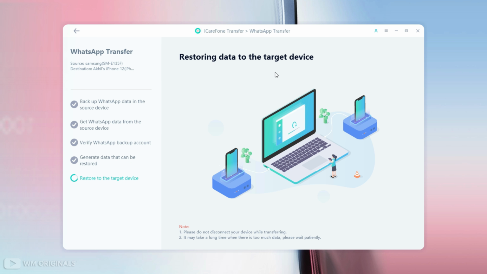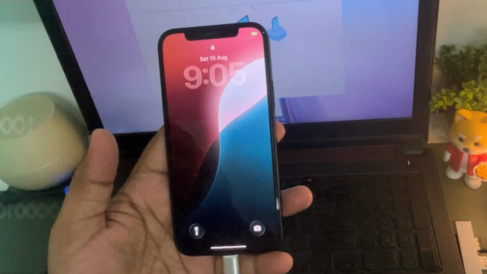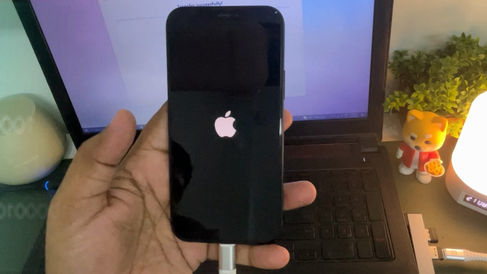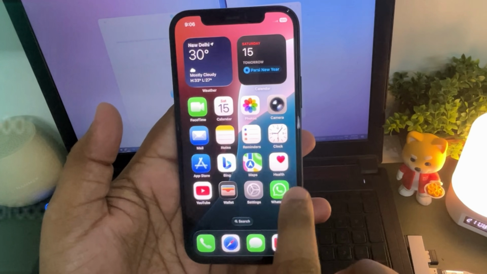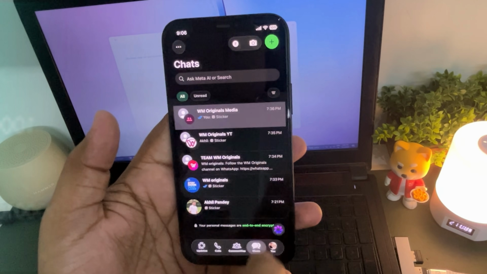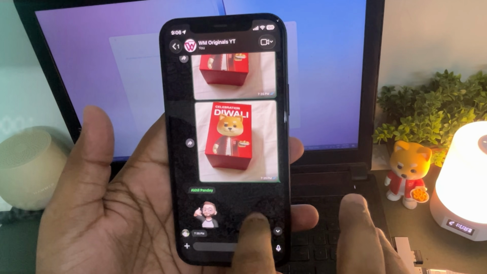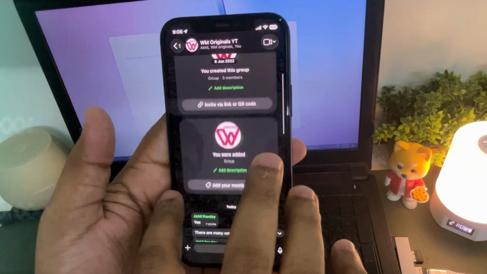It starts restoring WhatsApp data on iPhone, and once done, here we have confirmation. Transfer successfully. Now iPhone shows restore in progress and will restart. Once iPhone restarts, let's open WhatsApp to see if transfer is completed or not. See here we have all the WhatsApp data with images, videos, audios, stickers and all the chats.